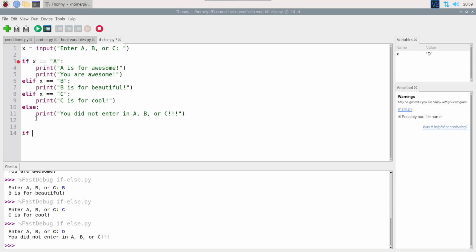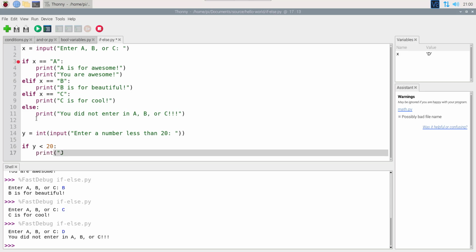So let's do an if, let's get some more input here. Let's do y equals input, enter a number less than 20. I'm expecting the user to enter a number, whatever it might be, a number less than 20. And let's create an if to handle this. So if y is less than 20, that's our logical operator less than right there, I'm going to say do something, print good job.